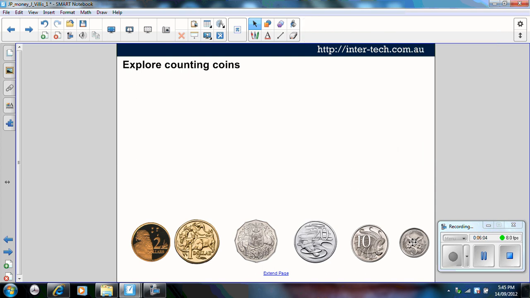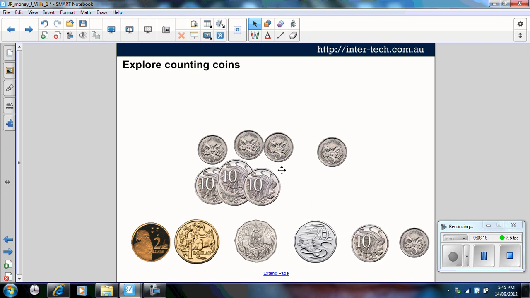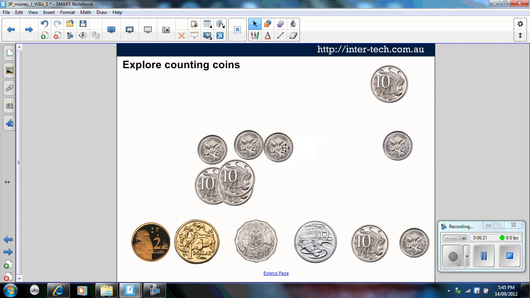So with this here, you might look at counting by 5. So we go 5, 10, 15, 20, or 10, 20, 30, 40. With this one here, you could explore, okay, well here I've got 10 cents. How many 5-cent coins makes 10 cents? 5, 10. Endless possibilities simply by using the infinite clone function.